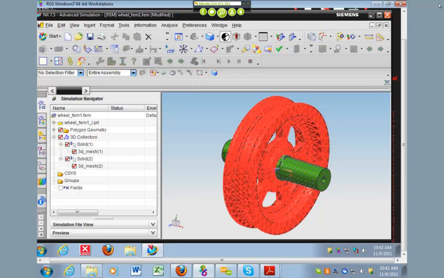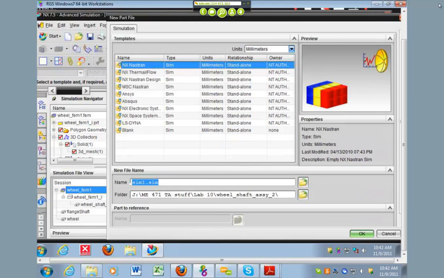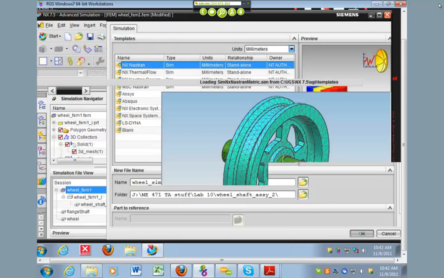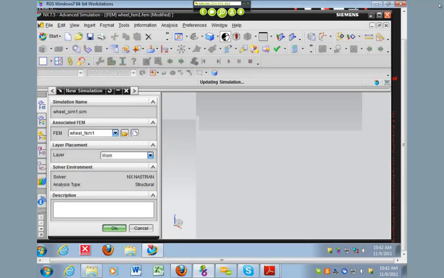Okay. All right. Now we're going to create the simulation file. On simulation file view, on wheel FEM1, we right click and say new simulation. It wants us to name this one wheel sim1. All right. And we make sure this is NX NAS transstructural. Okay.